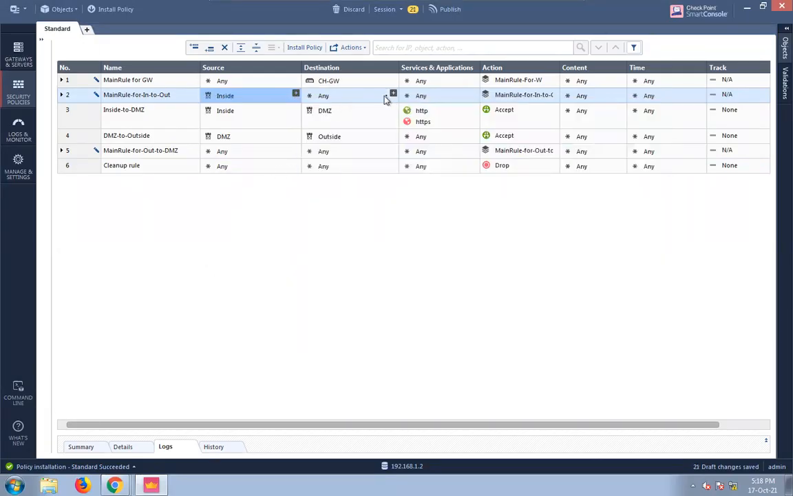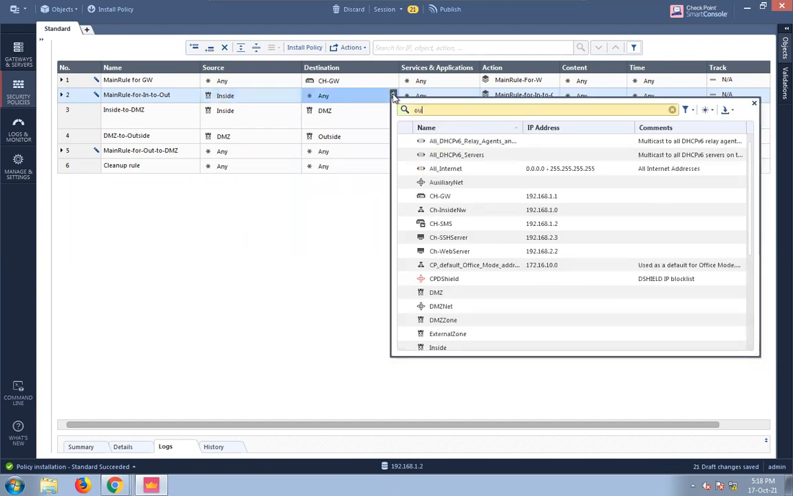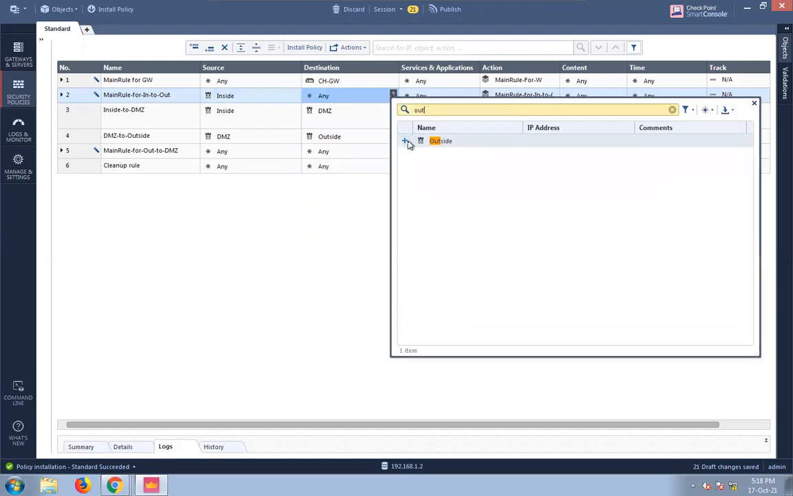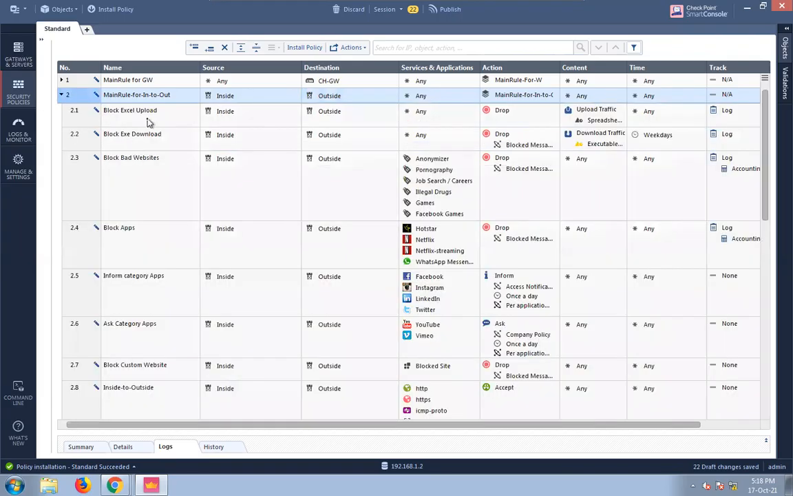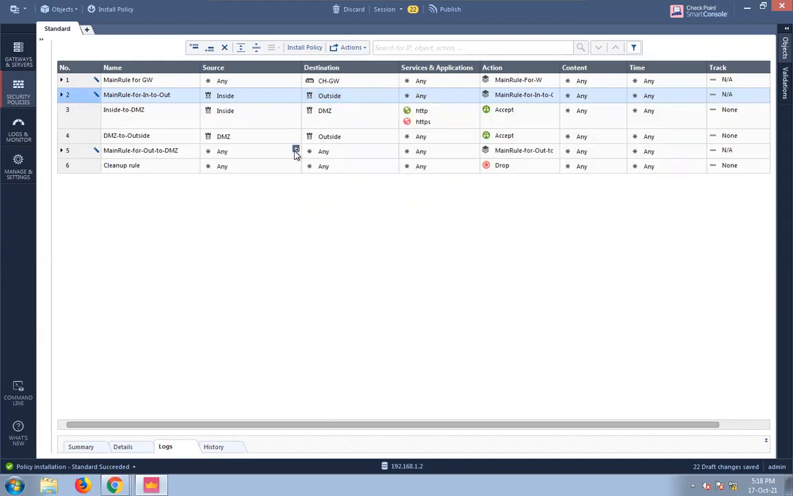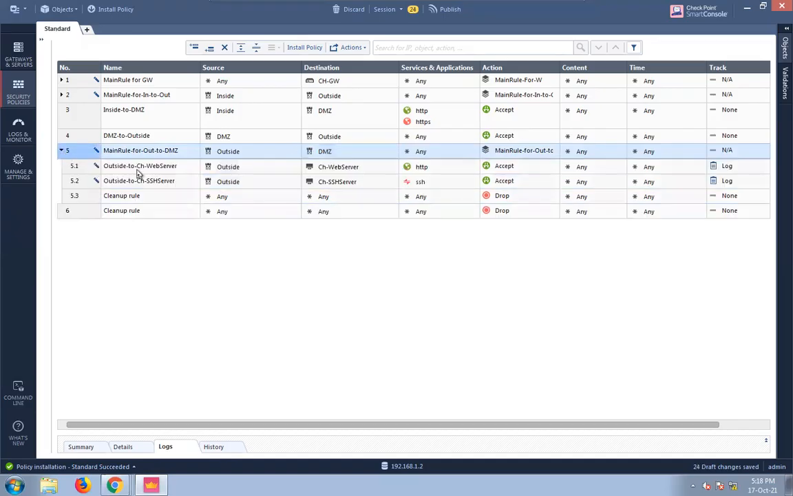Anyone coming from inside going to outside should only be matched on main rule number 2, and once it matches, all these sub rules will be checked only after that. Got the point? So here also we have to make it like this: anyone coming from outside going to DMZ. If the direction is this way, then the sub rules will be checked. 5.1, 5.2 will be checked, and if it's allowed, they are allowed.